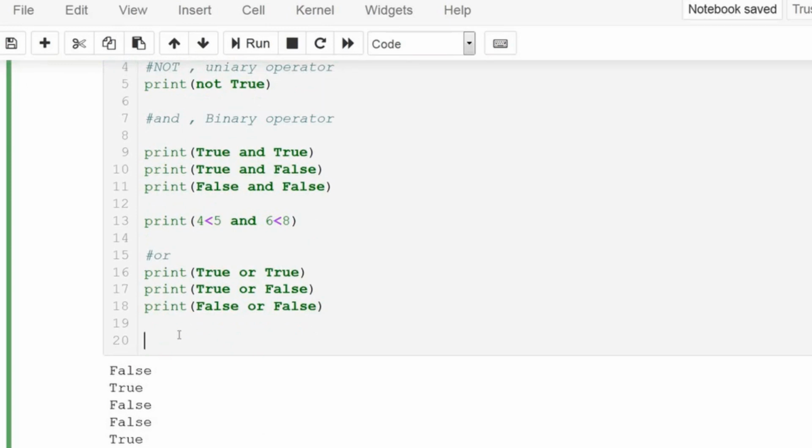Fine. So now we will look into something interesting. Imagine if I write print 10 and 10. What do you think the answer will be? Can I execute it?